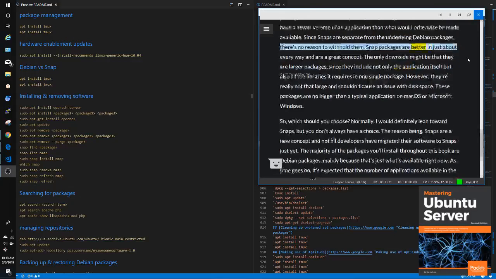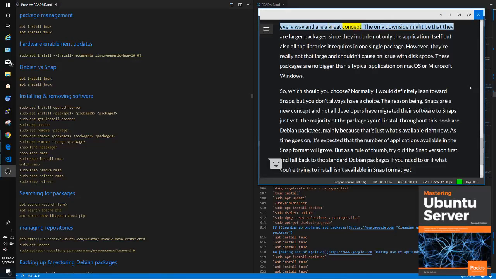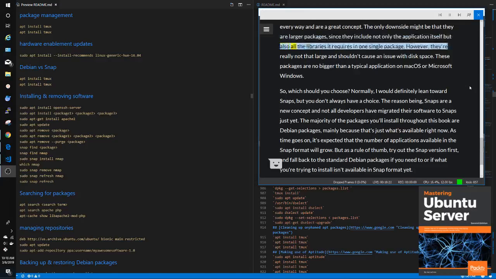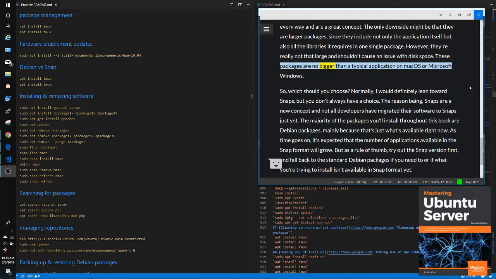Snap packages are better in just about every way and are a great concept. The only downside might be that they are larger packages, since they include not only the application itself but also all the libraries it requires in one single package. However, they're really not that large and shouldn't cause an issue with disk space. These packages are no bigger than a typical application on Mac OS or Microsoft Windows.